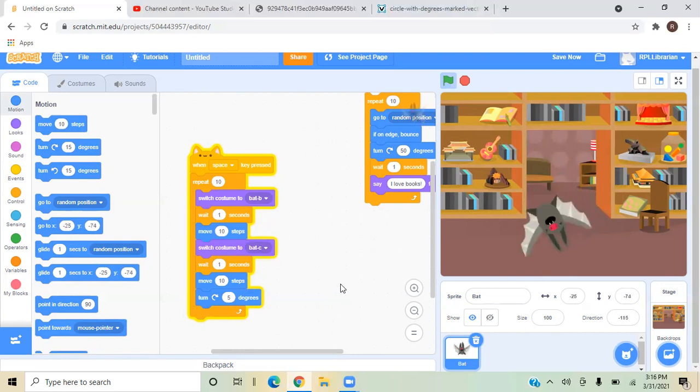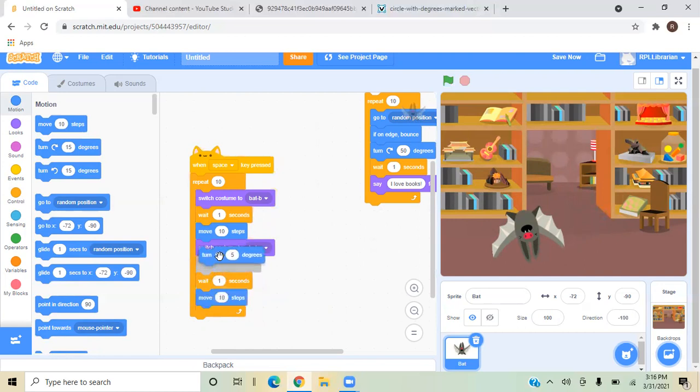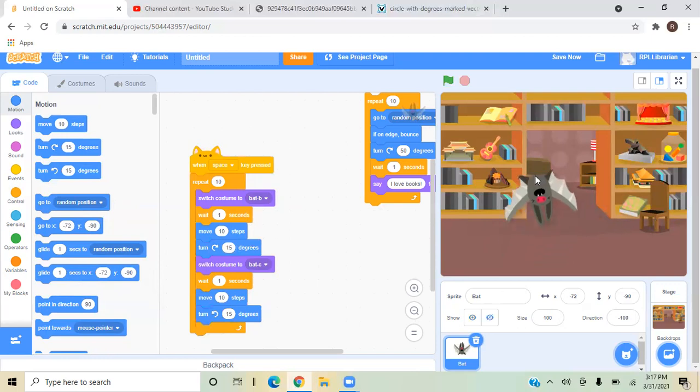But what if I don't want him to fly in a circle? What if I kind of want him to fly wiggly, like back and forth a little bit? Well, let's grab this and let's put it up here after our first move. And then let's have him turn counterclockwise after our second move. So it's kind of going to look like he's wiggling back and forth.